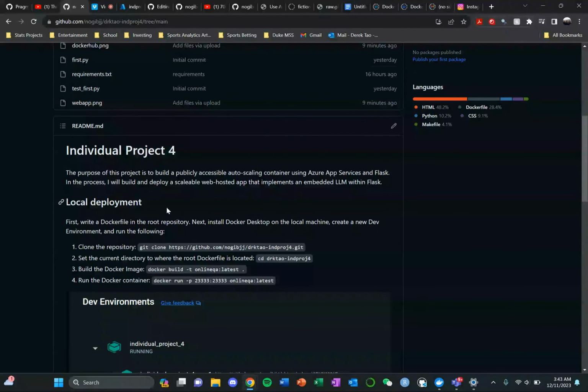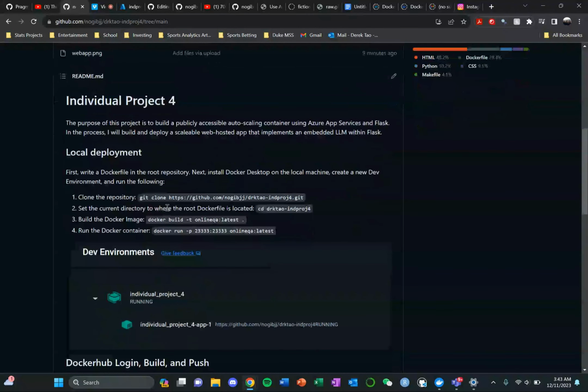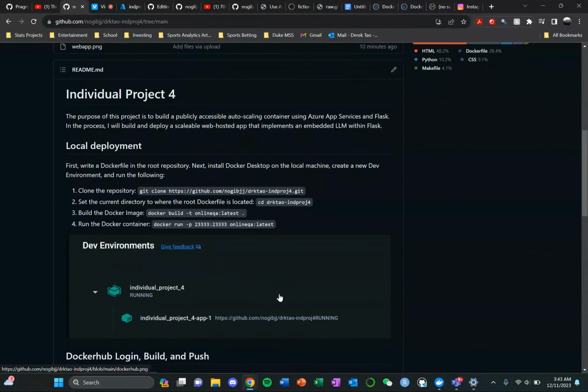And in doing so, I have created a scalable web-hosted app that implements an embedded large language model within Flask. This app will be publicly available and contained within Azure. So now I'm going to run through the entire process of constructing this auto-scaling container.